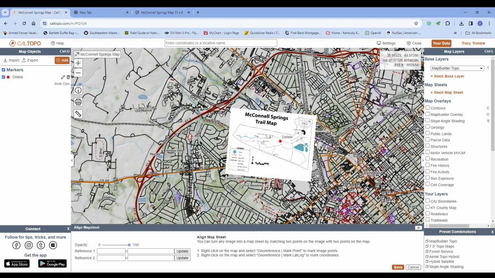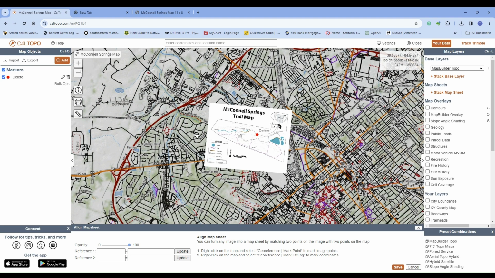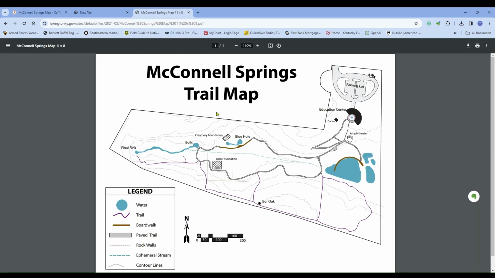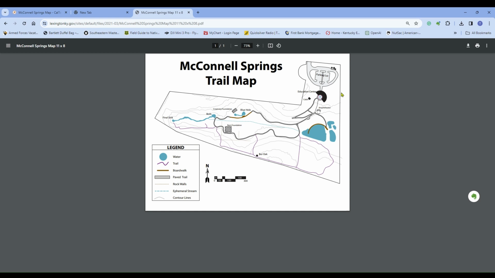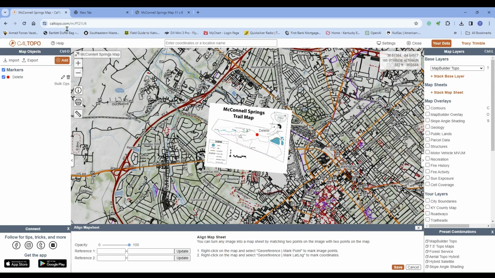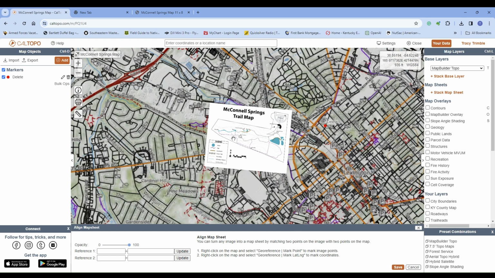And I'm going to zoom out. So there's that map sheet, the PDF, and I'm going to go back over to this. You can see it is the same. It is the same PDF file, the map. And I'm going to get rid of that, delete. I'm going to move it back here out of the way. Okay. So a couple things here.